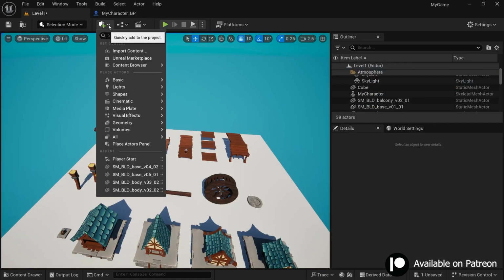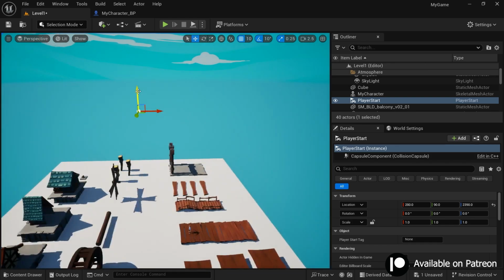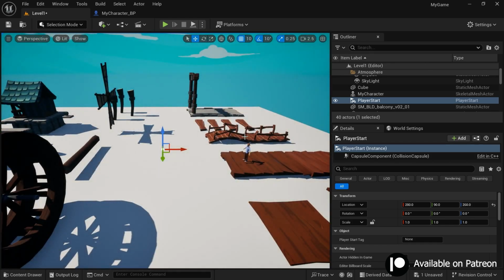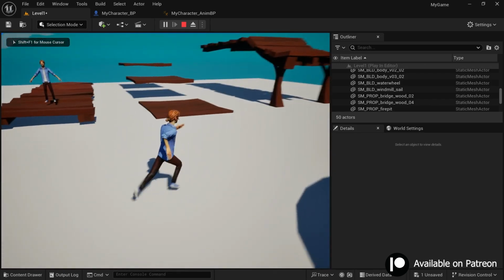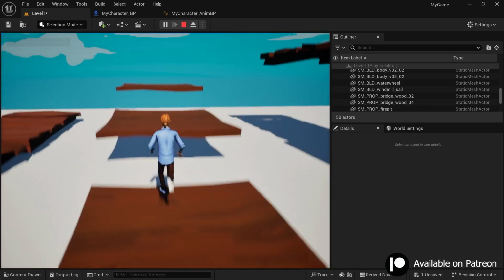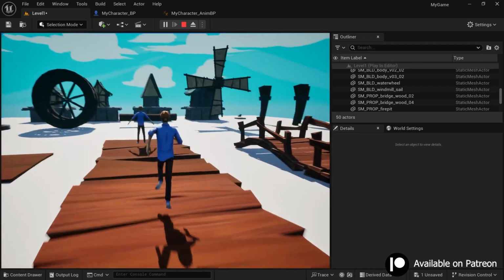Now let's add a player start into the level. So search for the player start and then place it wherever you want to spawn your character. Let's say somewhere here. Now let's click on play, and as you can see, our character has been spawned in the level. And then we can walk around and see how the platform feels. Looking good to me.